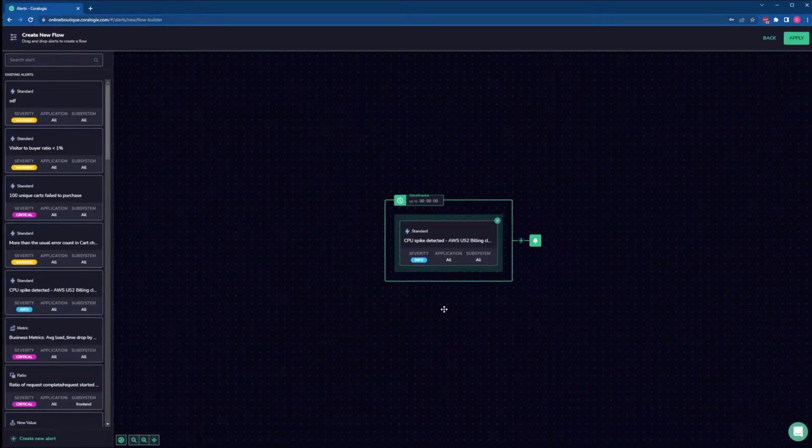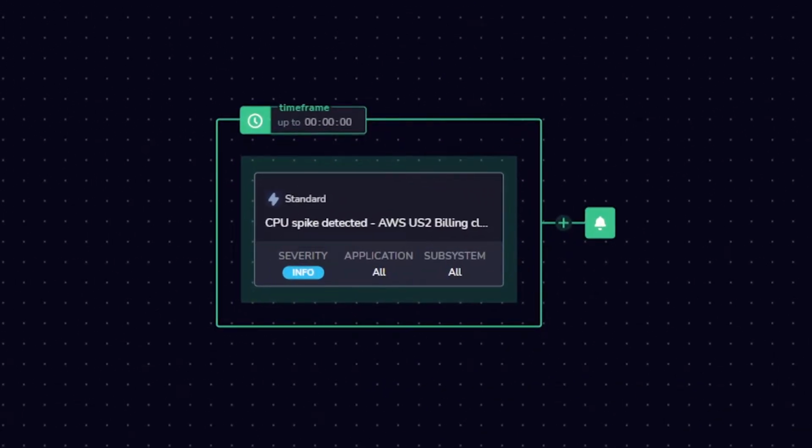I have an alarm that will fire whenever a CPU spike is detected in our US billing servers. Alone, this isn't something to worry about, since the CPU spike can safely happen with no downstream impact, but it may be an early indicator of a larger issue. This is where flow alerts come in.